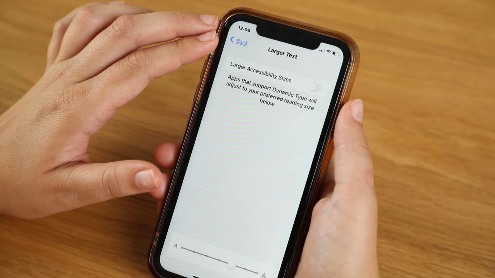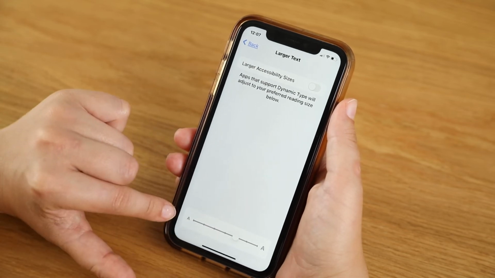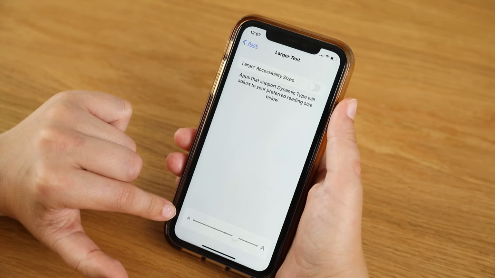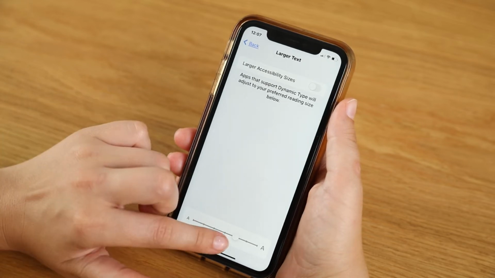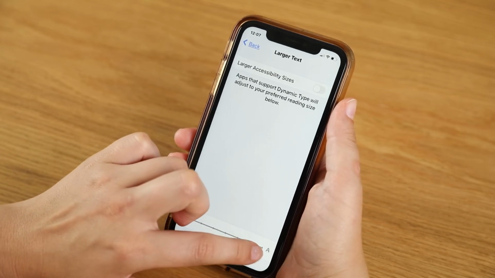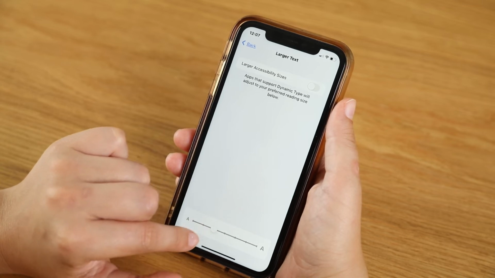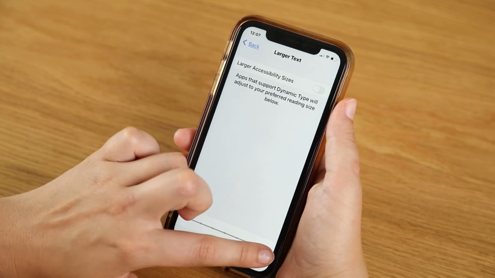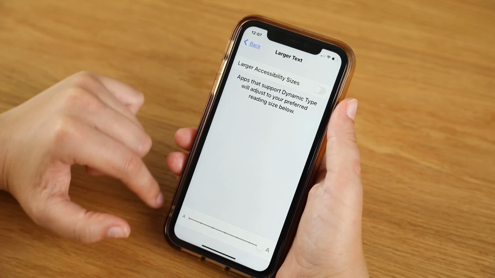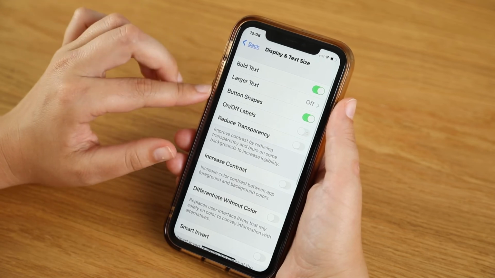In the center, you will see the following text. Apps that support dynamic type will adjust to your preferred reading size below. At the bottom of the screen, you can see a bar with a small capital A on the left and a large capital A on the right. Try to adjust the text size by moving the marker along the bar from side to side. See what happens? The text size changes, and it will remain so throughout the iPhone, at least in apps that support dynamic type, which is most apps. You can now return back to the accessibility settings and continue exploring.